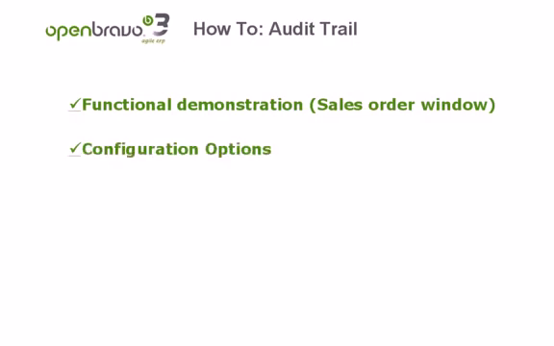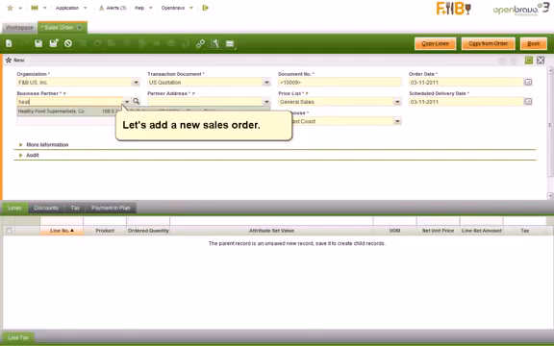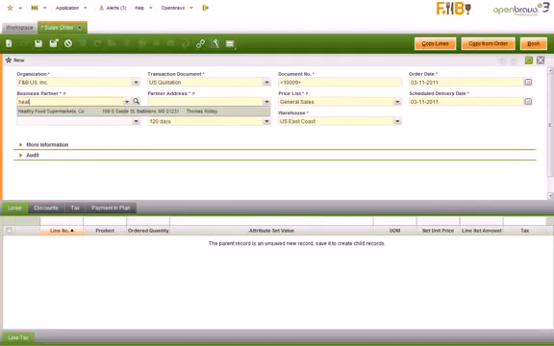Then I'll list the configuration options, which are very basic, and we'll end with a look at the key business benefits that this feature brings. So let's get started with the sales order window. Let's add a new sales order.